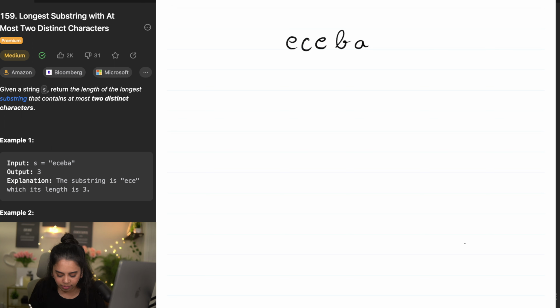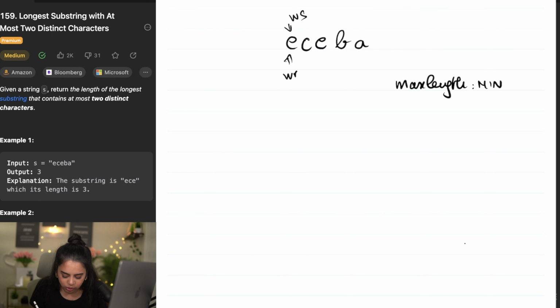So I'm going to have a variable called maximum length, and this is what we would be returning, and it's going to be initialized to a minimum value. Then we are going to have two variables called window start and window end. So window start is going to point to the first character in our substring, and window end is going to iterate over the characters in our string.